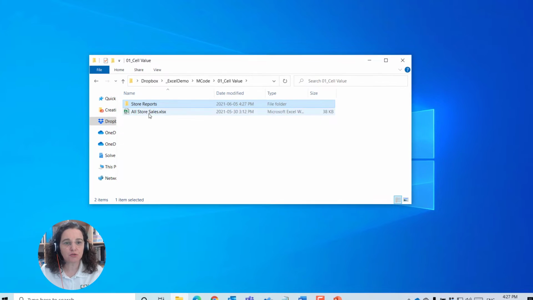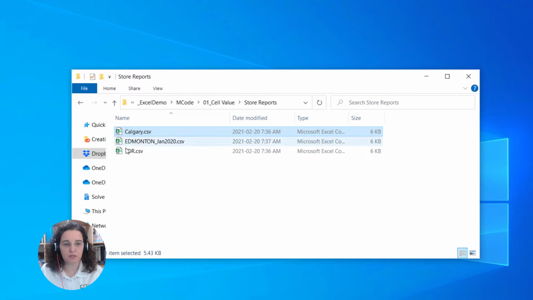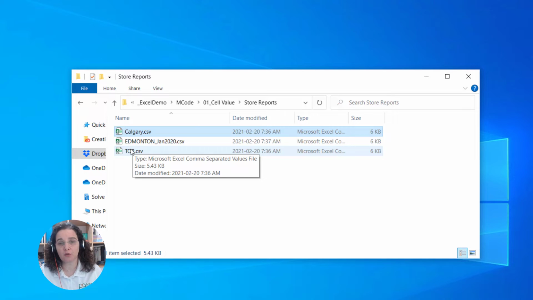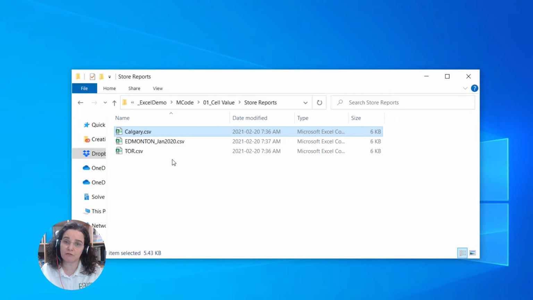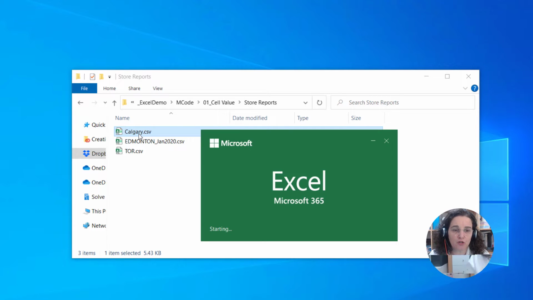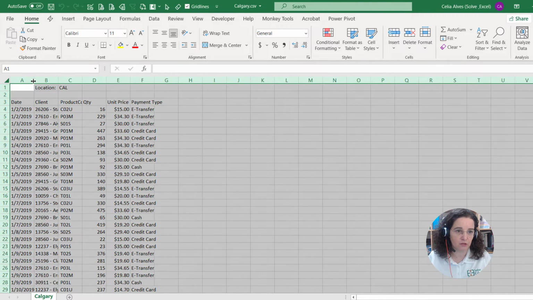So in this specific situation, I have a file with a query that is connecting to this folder. This folder has reports from different stores. I was not successful at getting the store managers to send me the file all with a consistent name. And I cannot really rely on the file name to get the information about my store. And when we open one of the reports, all of them have the same structure. They just vary in the name, in the number of rows, and of course the specific values there.